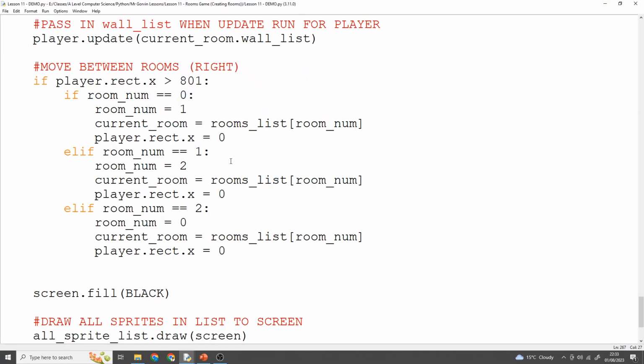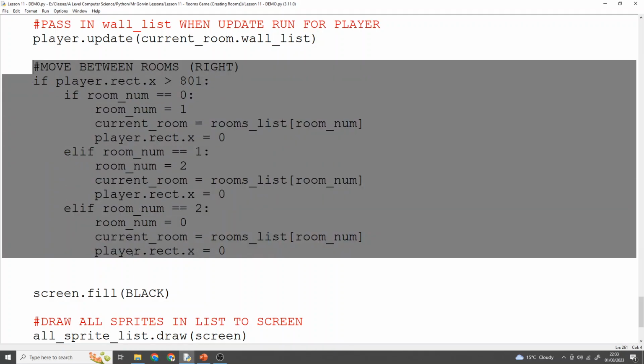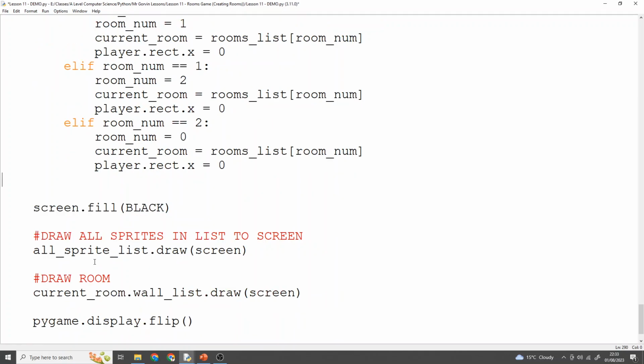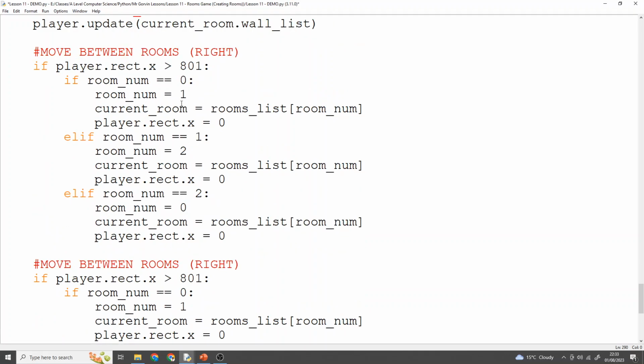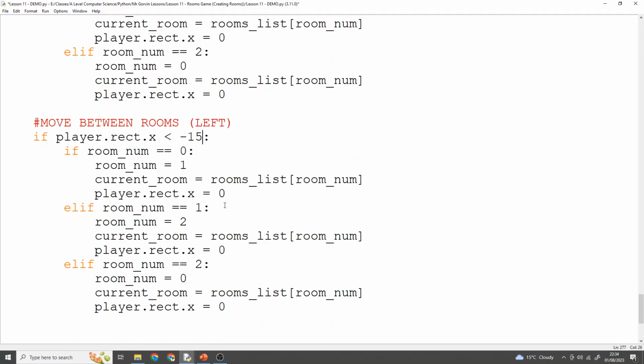Now, if we're clever, I'm going to copy and paste all of this. Ready? Copy, copy, copy. Make sure we're in line and paste. But this time, instead of moving right, we're going to move left. What's going to be different about moving left? Well, instead of if x is greater than 801, we're going to say if x is less than minus 15. So if he's gone to the left beyond the screen. And our room numbers are going to be different.